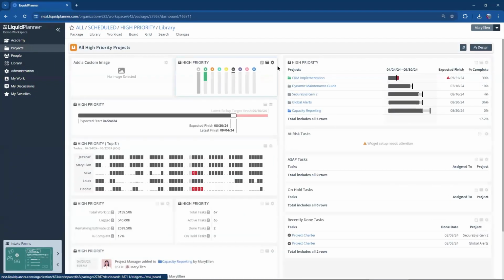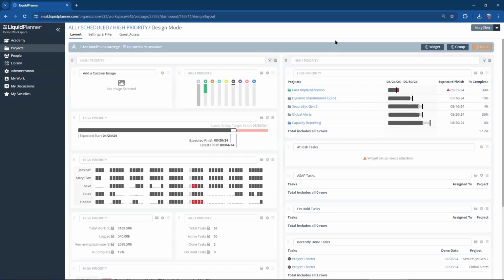There it is. All right. So we can see that LiquidPlanner spun up the dashboard for me with some suggested widgets. I can go ahead and refine this dashboard by clicking Design in the upper right to drop into design mode. Now, to save us some time today, I am not going to refine this particular dashboard. Instead, I'm going to step you through a dashboard that I had already refined and saved, and it includes examples of most of the widget types that are available to us.